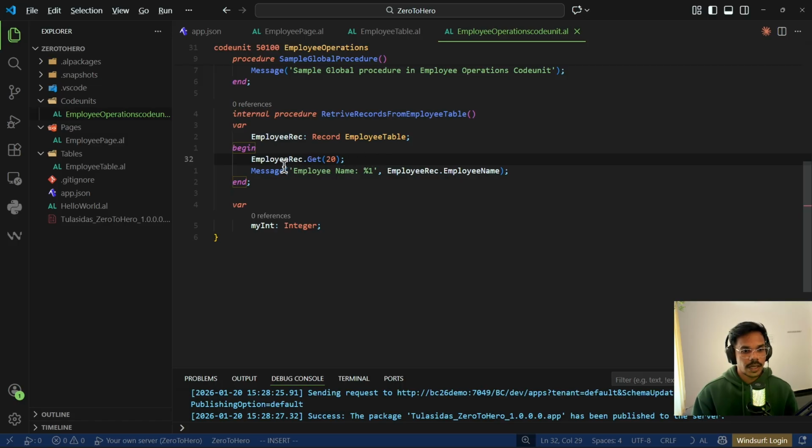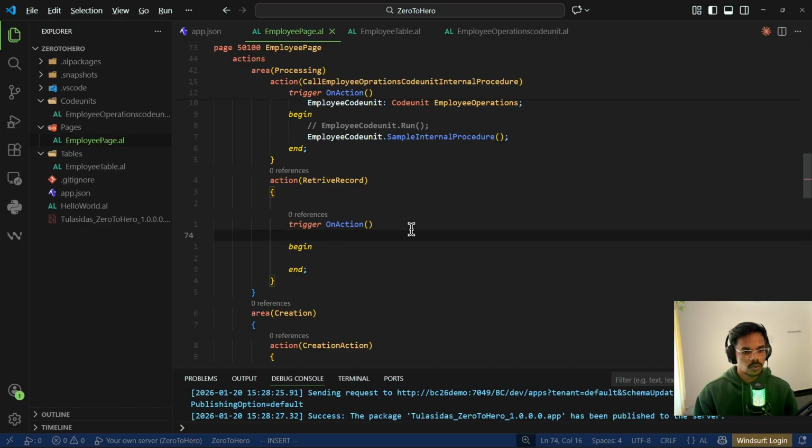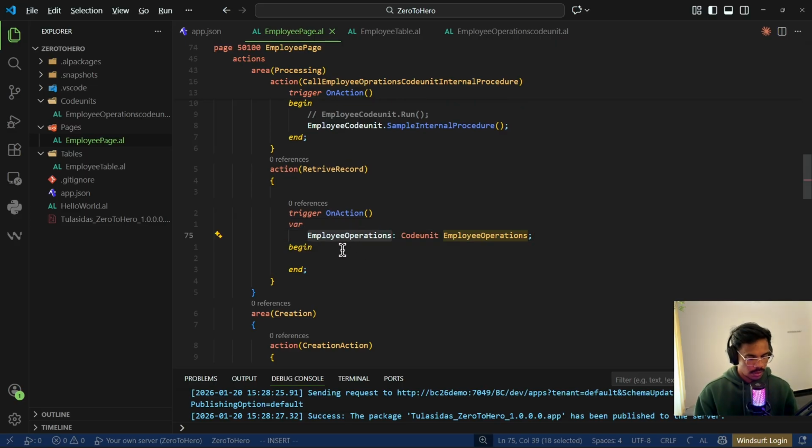Here you can see I have employee rec, and on employee rec I am using the get method, and I am going to print the employee name using the message function. So let me call this procedure from the action that we have created. Let me create a variable for the employee operations codeunit, and let me now call that procedure called retrieve records from employee table.